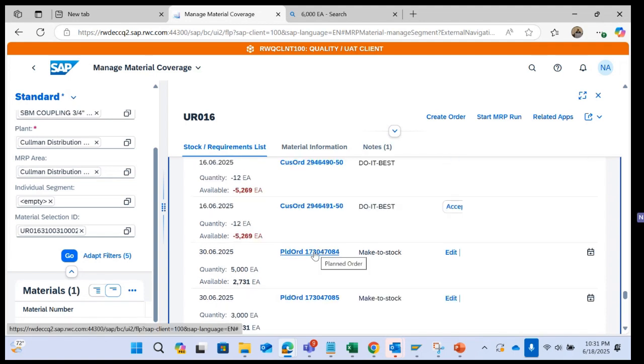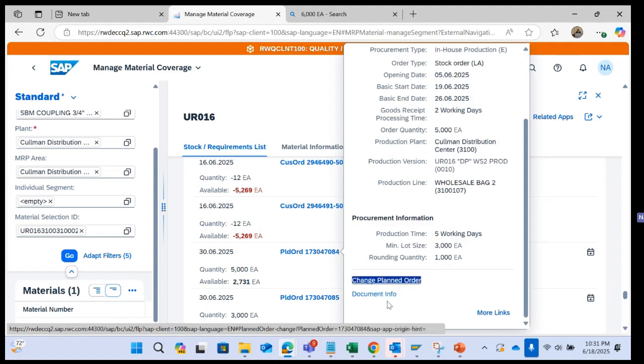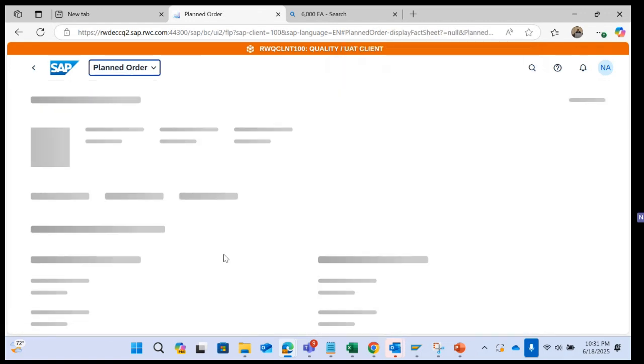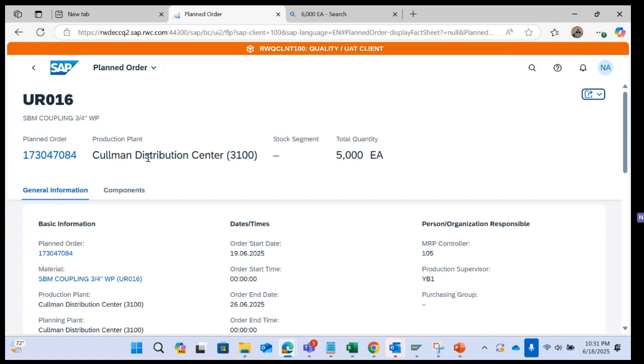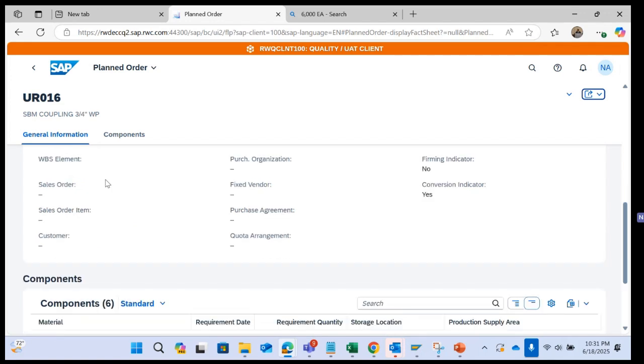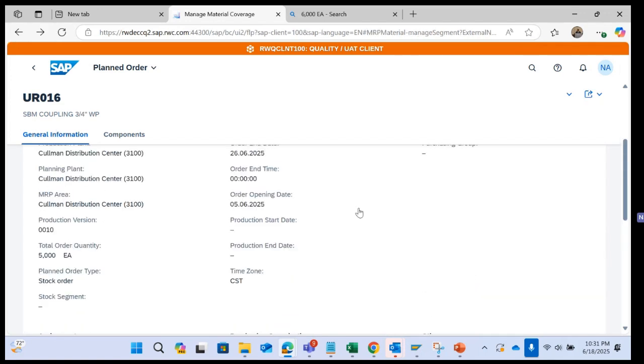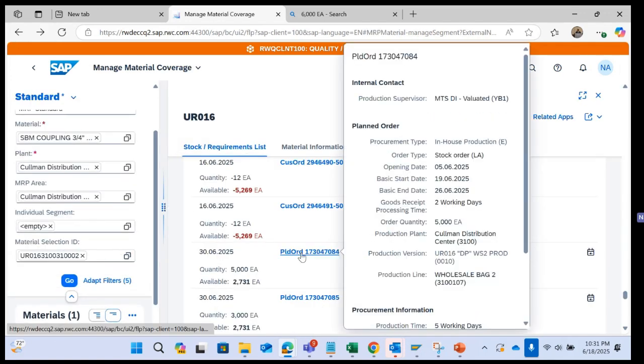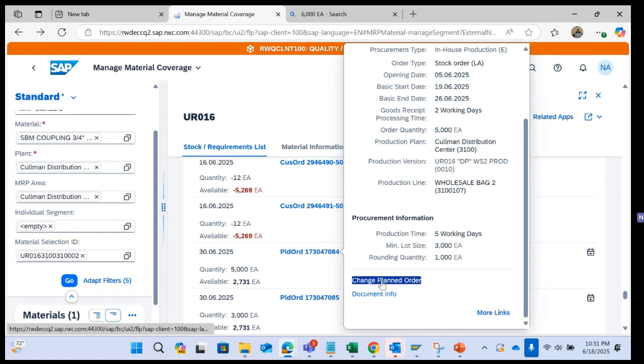This is not yet processed. You can just click this. If you want to change the planned order, just click. If you want to view it, you can go to document information. Let me click document information. You can view what this planned order is and see the complete details. But if you need to change it, click change planned order from the same app.